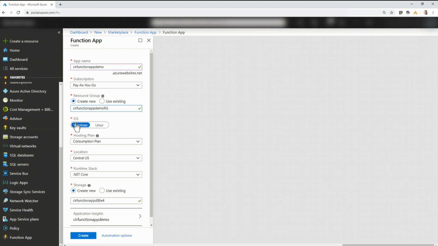I'm going to leave it on Windows for the OS. I'll leave the hosting plan to consumption-based. With consumption-based, you're only charged for what you use, and hosts are dynamically added as events increase. That's unlike the other option, which is App Service Plan, which is billed per a set amount of compute.